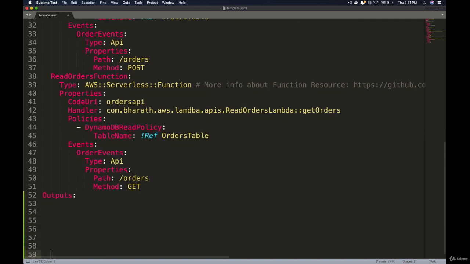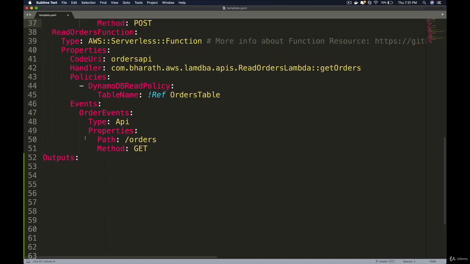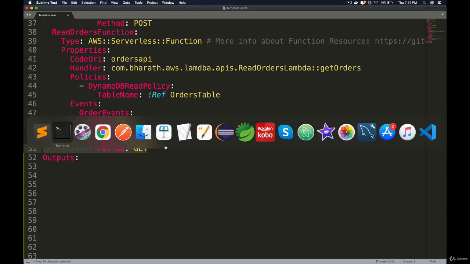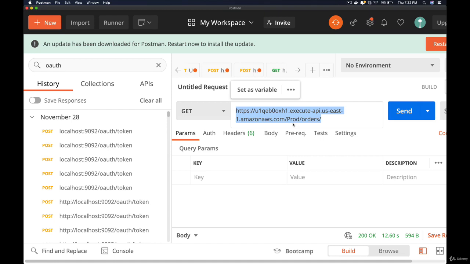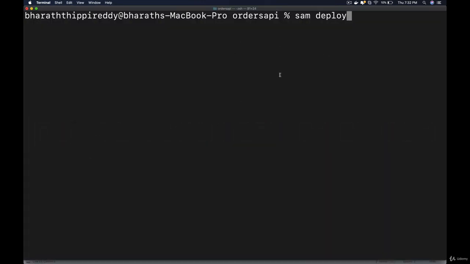Let me add some lines here so that you can see it better. Outputs is the key. And what I want to render here to start with is the API Gateway URL that is getting generated. Every time we want to test it, we are going to the AWS API Gateway resource on the console, then getting these URLs and then using them in Postman. Instead of that, we can generate those on the fly. We can get those URLs and put them under the Outputs key so that we'll see it on the console every time we do a deploy.